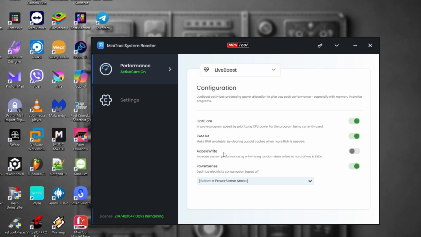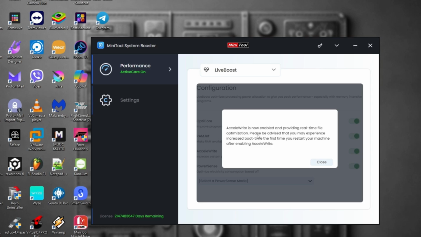You can do OptiCore, Ramjet, Accelerite, which increases system performance by minimizing random data writes to hard drives and SSDs, which kind of gives a better chance to your processes to be a little bit faster. And the moment you click this one, you will have to wait for a second because it has to go through everything. And then here you have optimized electricity consumption based on power sense mode. You can choose different modes, but we'll wait for Accelerite to actually turn on everything. That's why I clicked it and it's spinning. But in a minute, it should be able to grab everything it needs to make everything run just a little bit smoother.